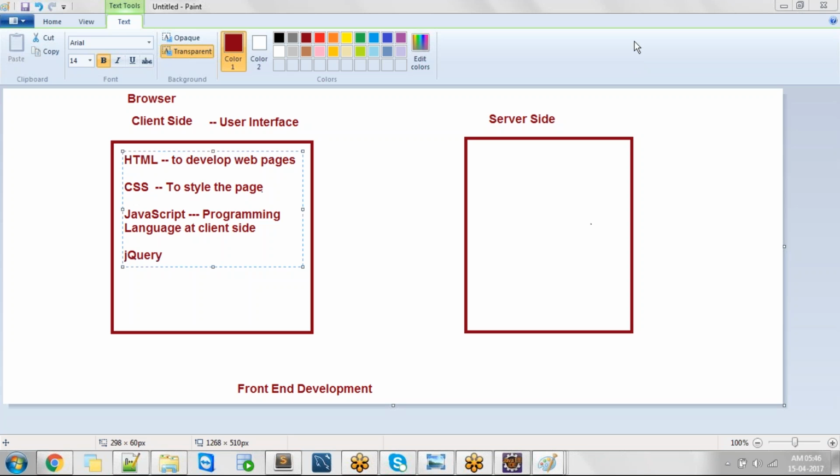So the next one is jQuery. What is meant by jQuery? jQuery is a library which is introduced on top of JavaScript.